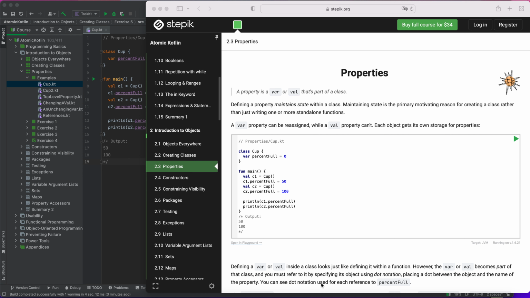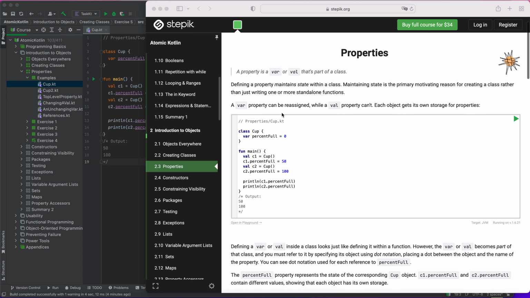A property is a var or val that is a part of a class, right? Var is mutable, that means you can change the value of the property, whereas val is immutable, you cannot change the value of that property. Okay, you cannot change the value. So that's the concept, guys.